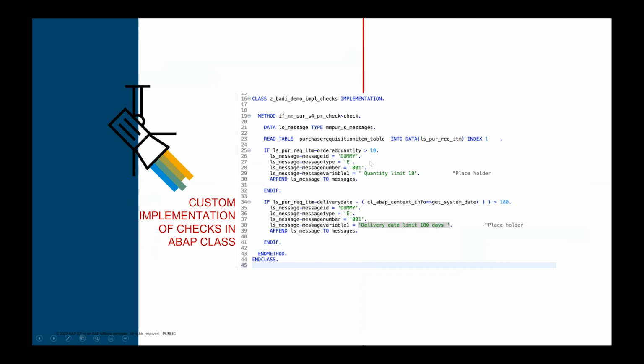This is the same custom code which we will also be using in the workshop. So if the ordered quantity is more than 10 or the delivery date is 6 months after the creation date, then we should have this error pop-up. You could also change this error pop-up to your nice message. It is up to you. And this is the implementation class which creates or triggers the check.